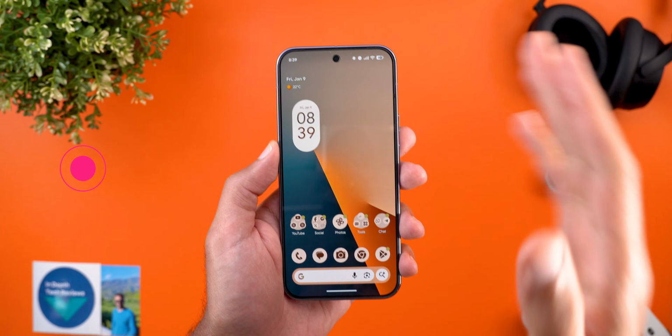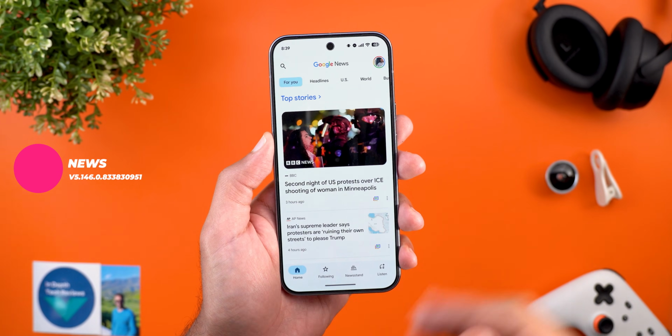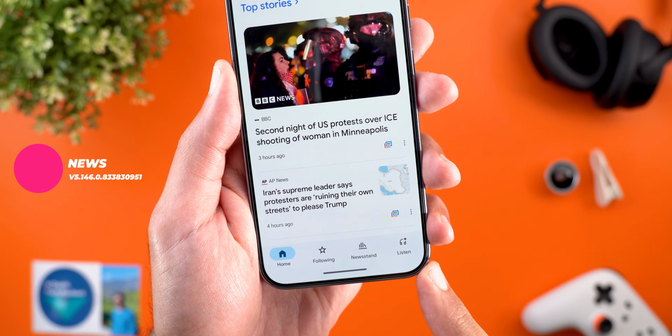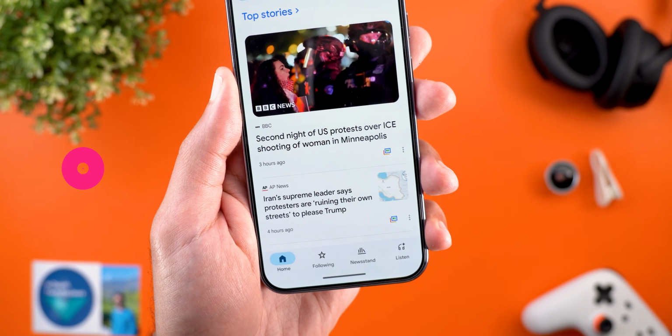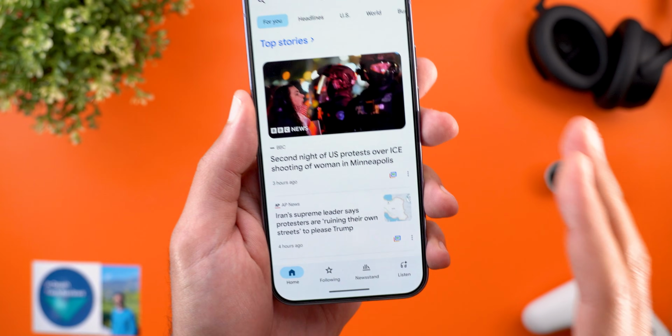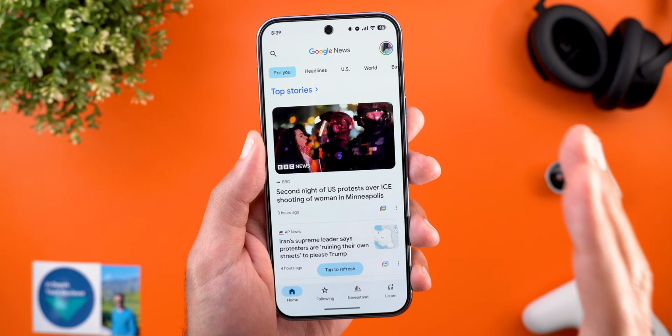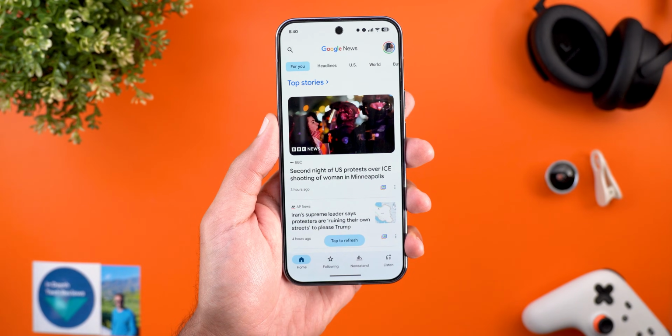The next app is Google News, and it got a really cool feature that leverages AI. You will notice here that I have a brand new button at the bottom right corner called Listen that creates audio overviews for what's going on in the world, and it does it in a very natural way as if you are listening to the radio. So let's take a listen.